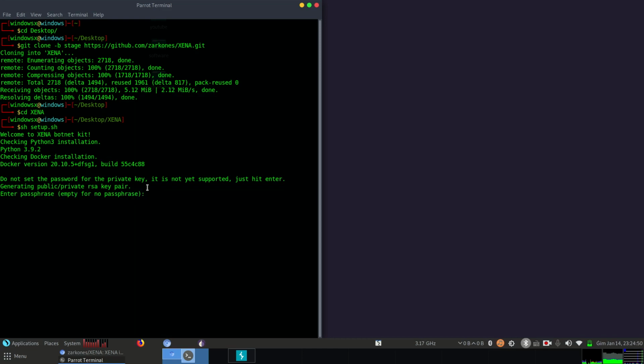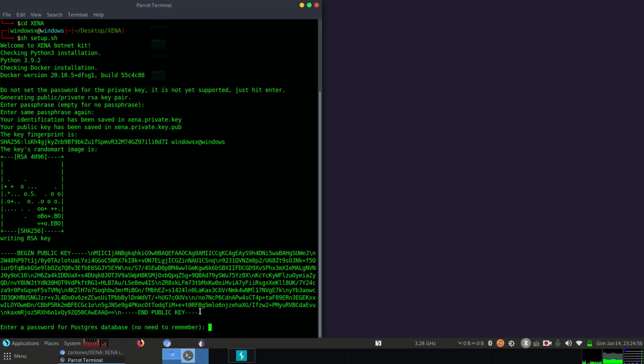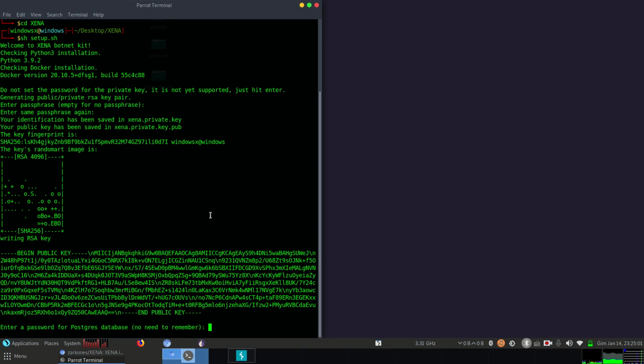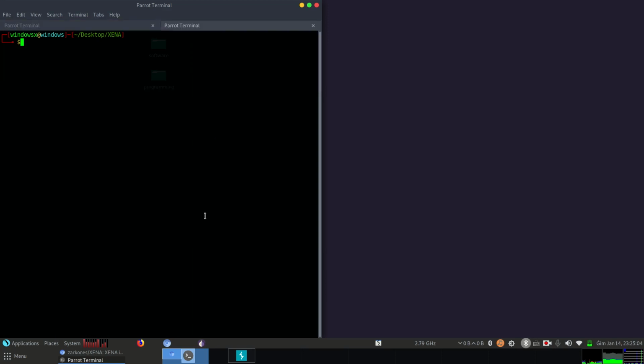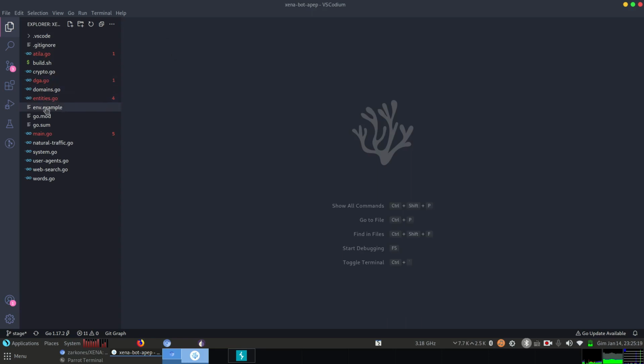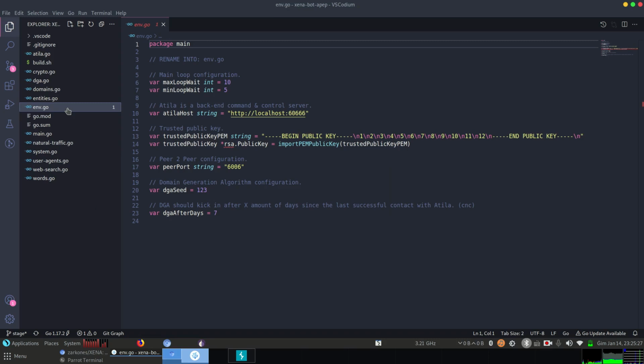Passwords for private keys are not supported, so just hit enter twice. Now, we need this public key in order for bots to verify our messages. So open a new tab in your terminal, go to bots and app. Open it in your favorite code editor. Go to the env example and rename it to env.go. And here, paste your public key.